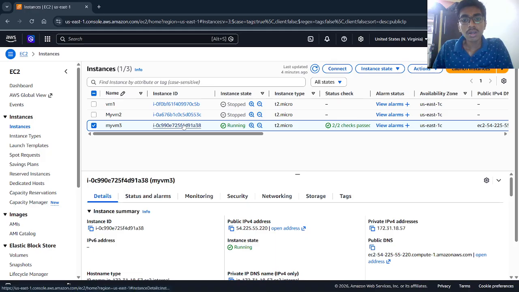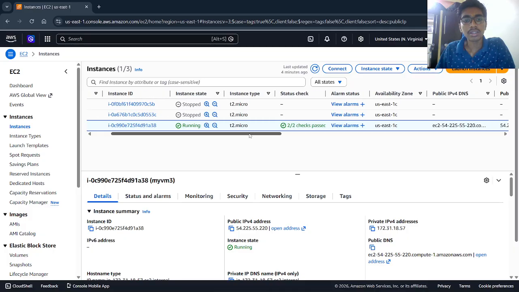But if the instance is stopped and you try to log in, there will be an error on your command, because the machine is actually powered off or shut down. There is no sense in logging in. Okay, so this is about all of this.